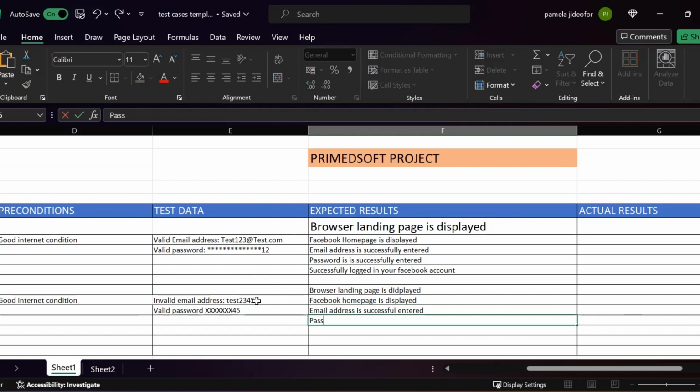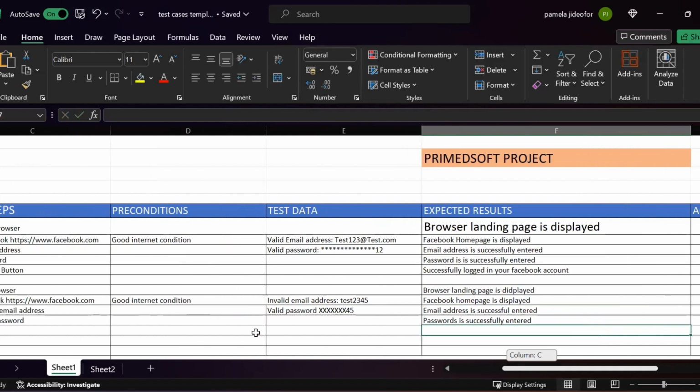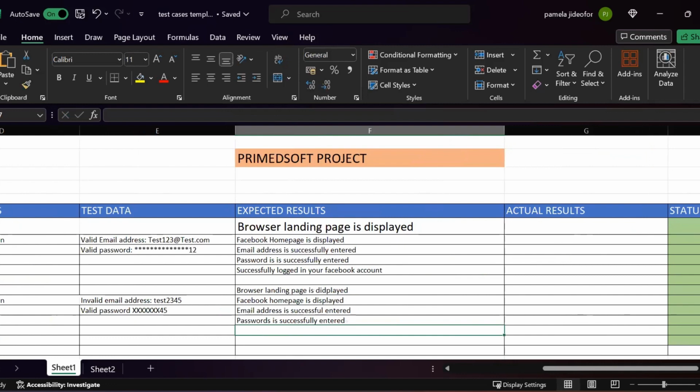So when you enter your password, the email address is successfully entered. That's when you log in. When you are entering it, it will enter. What you will be expecting is, when you now click on login, an error message will appear and display. So what you're expecting is an error message. In the requirements, the BAs will provide you the accurate error message you will see. So you will put it here.